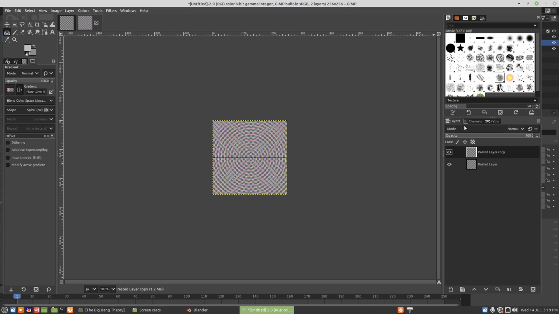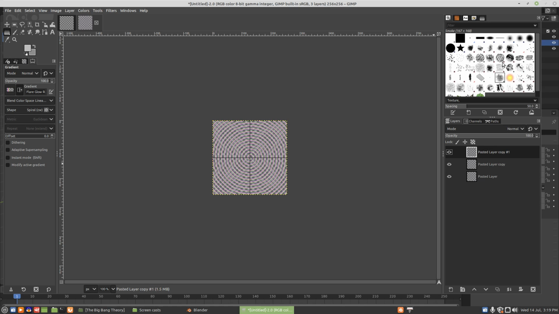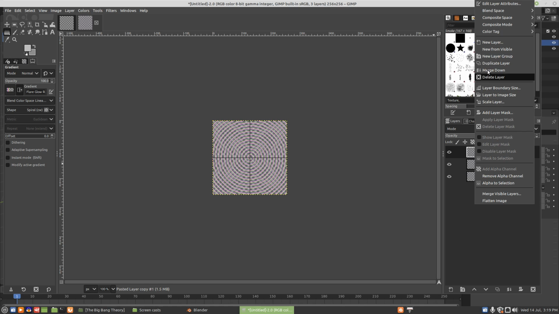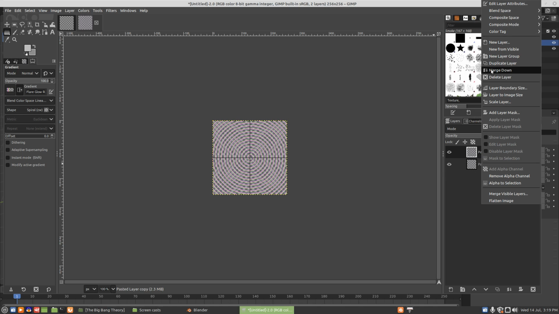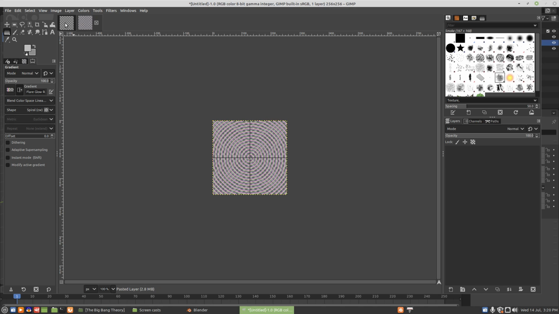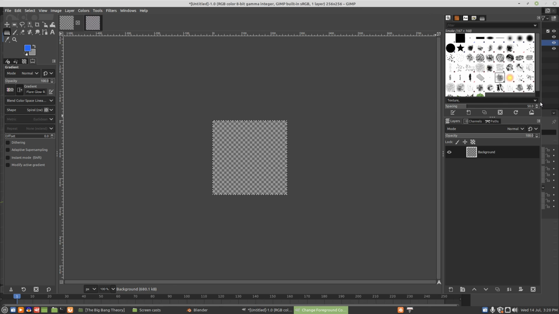So we'll duplicate, and duplicate. Merge down and merge down. Then in this layer we're going to pick a sky-like color, so something like that, and the gray color will work for us.